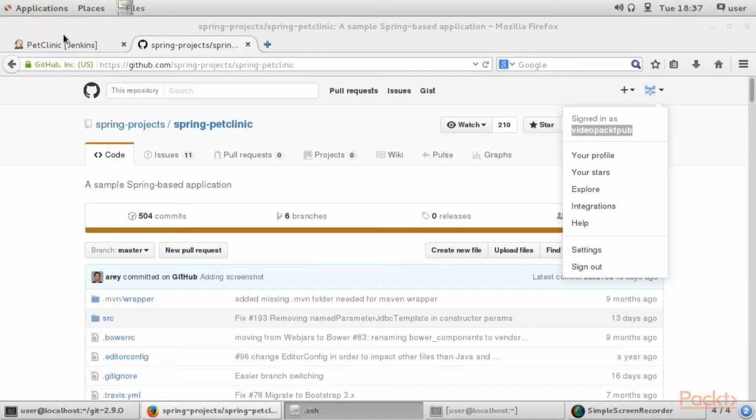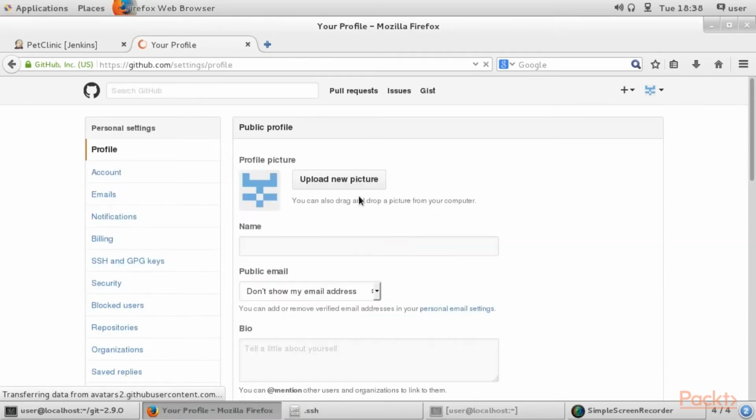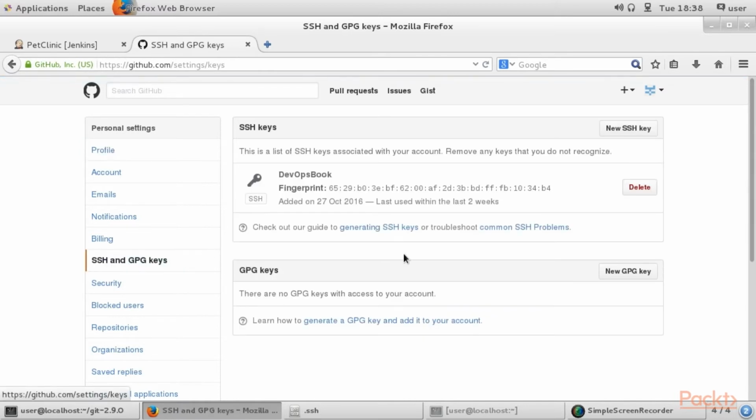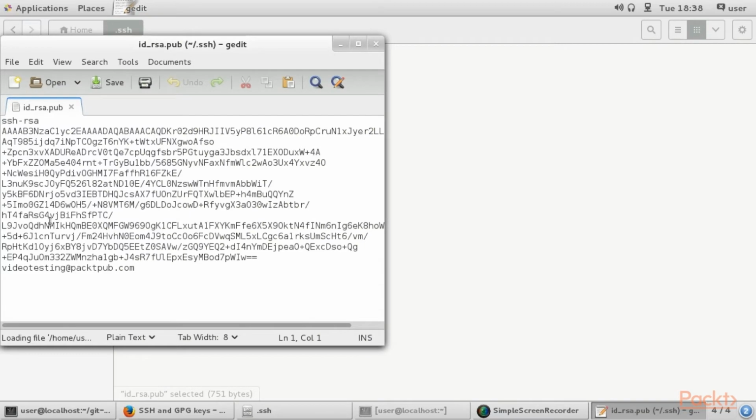To configure your GitHub account to use the new SSH key, add it to your GitHub account. Visit your account page and click on Settings. In the Personal Settings sidebar, click on SSH and GPG keys. Click on New SSH key. Open id_rsa.pub in a text editor on your virtual machine and copy the content.